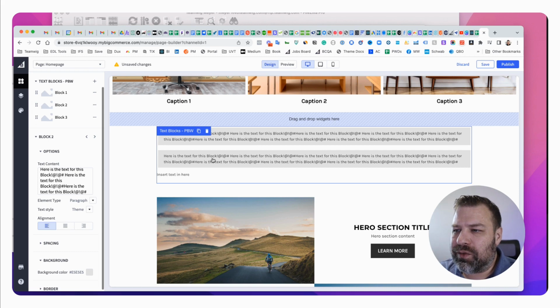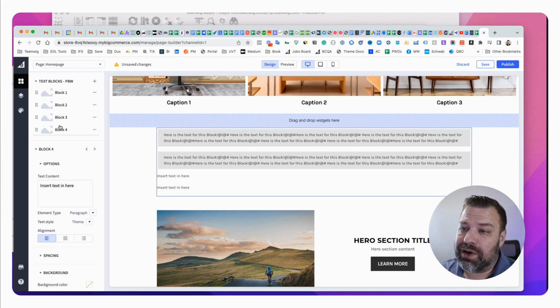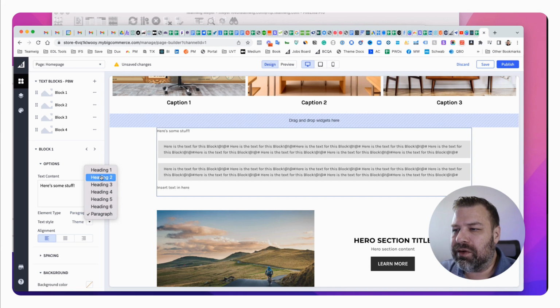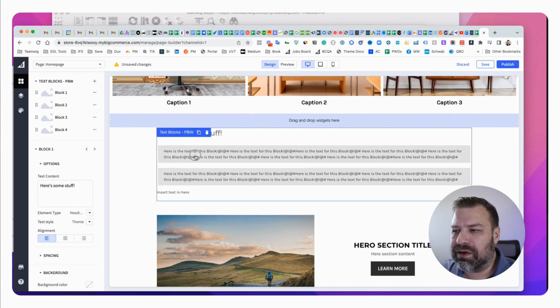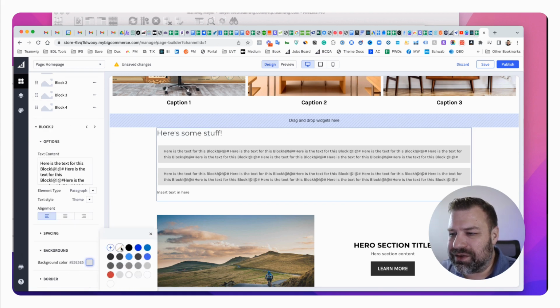Now let's say this is what we wanted to do, even though it looks a little crazy, and let's say we wanted to have a heading put in here. We can actually create a new block, drag it up to the top, and say, here's some stuff. And then make that your H2, right? So it doesn't have to look crazy like this with all the backgrounds and whatnot. If you want to click into one of these and remove them, you can easily do that.